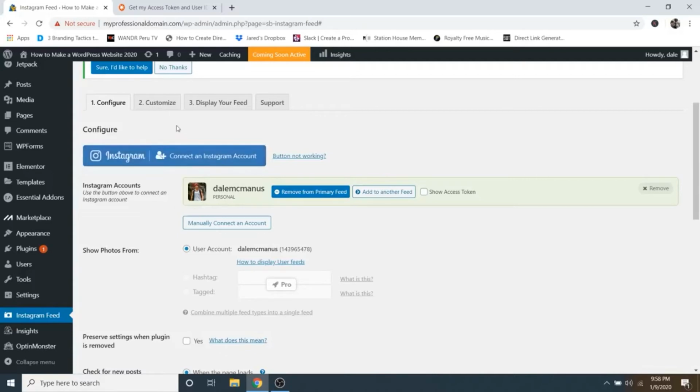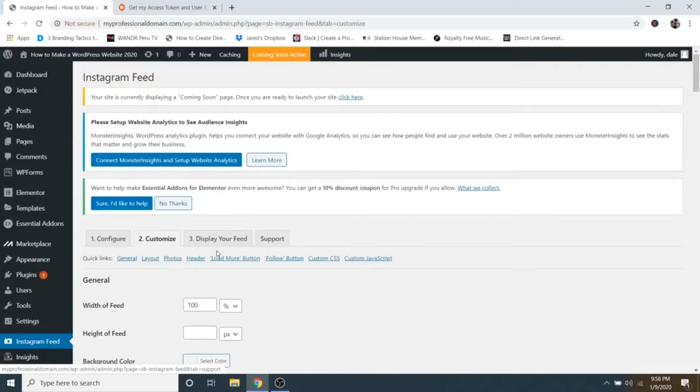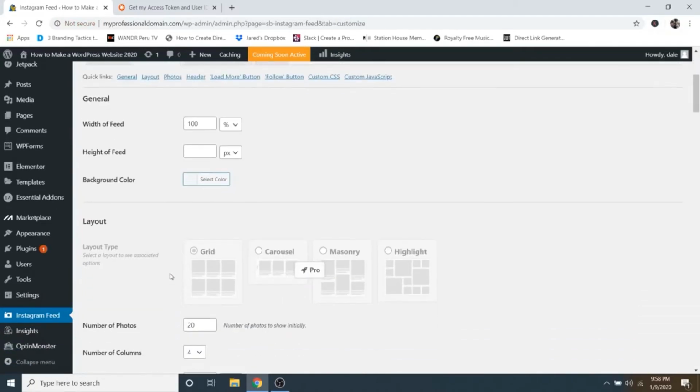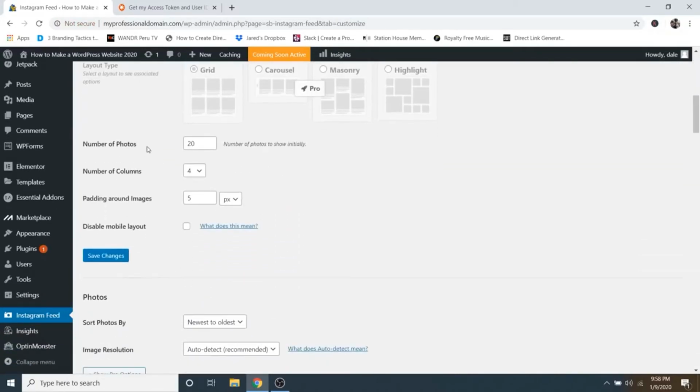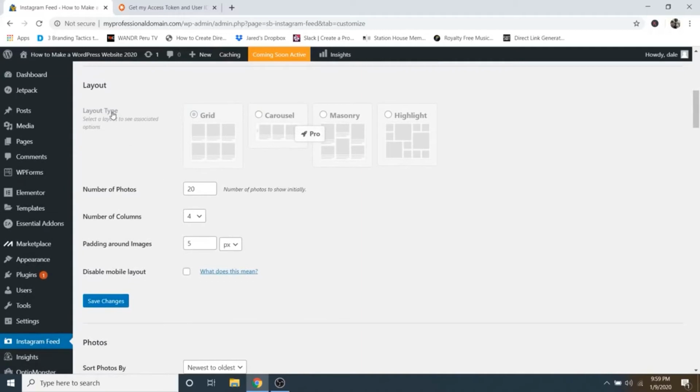So now we're going to go over to customize up here because we have to mess with some settings. If we go down all the way to number of photos right here underneath layout, we're going to change number of photos to 8 because 20 is kind of a lot. I think 8 is plenty. It's more than enough. And then we're also going to disable the mobile layout. And I'll show you what that looks like later towards the end of this tutorial, but that is important.